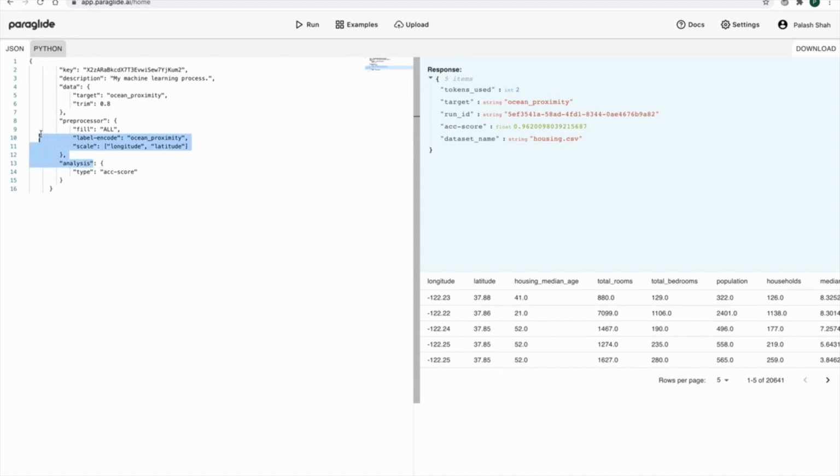It has used your pre-processing and figured out the modeling task. Right now, there are four separate components in Paraglide: the data reading step, pre-processing, analysis, and modeling. We still haven't overridden the modeling.